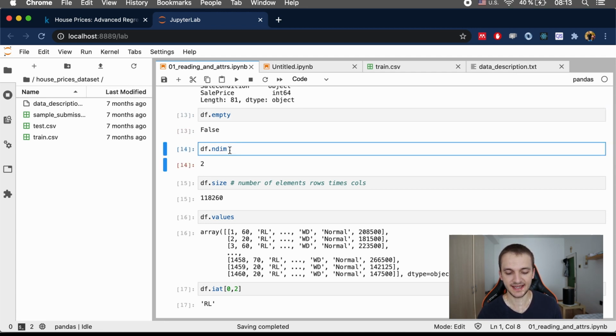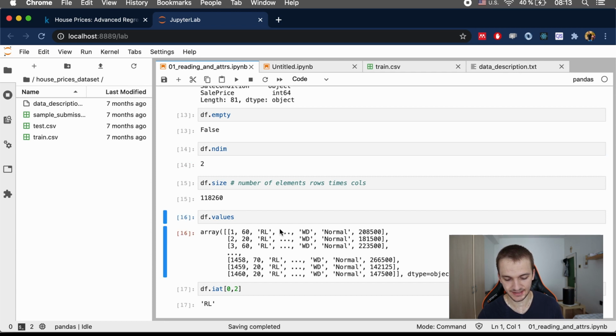Then there is the attribute which says if the data frame is empty. Then the one which says how many dimensions there are. So we have only 2 dimensions. We will talk about multidimensional data frames later. Then the size, which stands for the number of elements: rows times columns is basically the resulting value. And then you can create from the data frame an array of arrays. As you can see, this is the array, and inside are arrays for each row and column combination. So this is basically like creating a NumPy matrix. If you don't know anything about NumPy, you can think of this as a 2-dimensional list of lists in Python, right? And this command is not important right now.